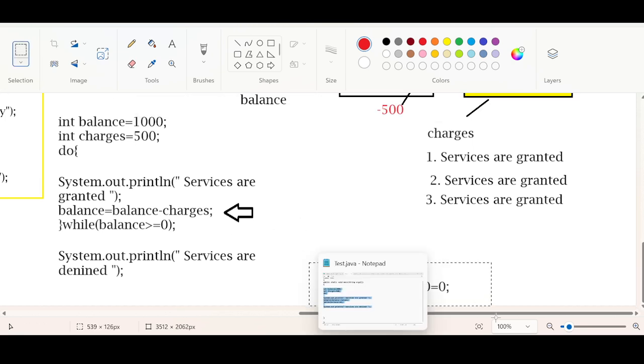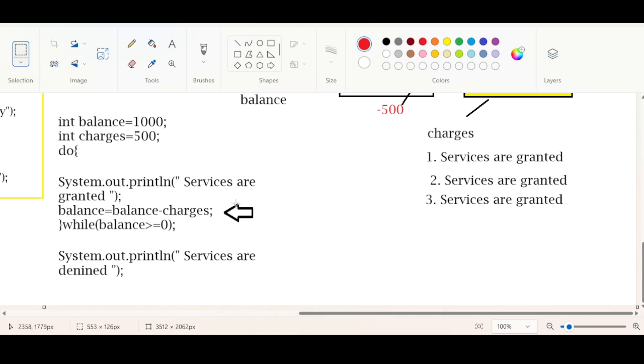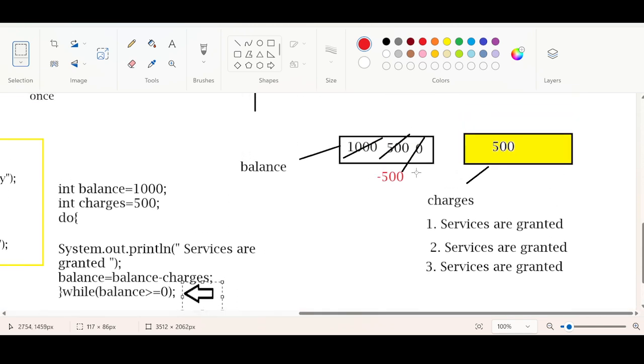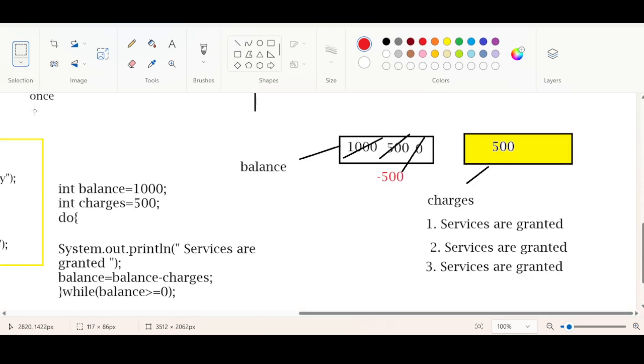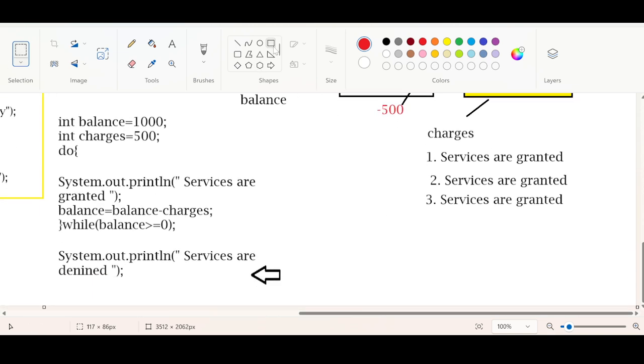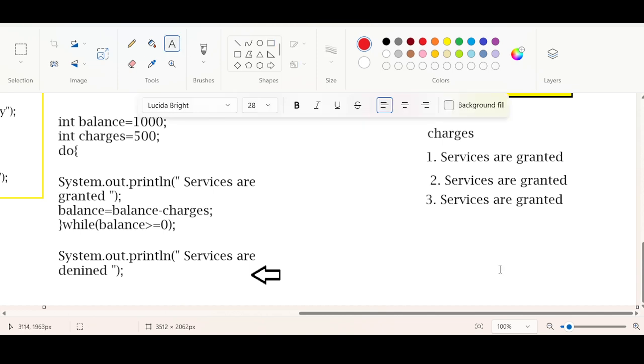Okay, let me remove this. Now when they do the conditional check, what happens? Minus 500 is compared with 0. It is going to return false. As soon as it returns false, the control will not get transferred to the do loop. So it will go to the next statement. Services are denied. Why denied? Balance is 0. Fourth time, services are denied because balance is 0.